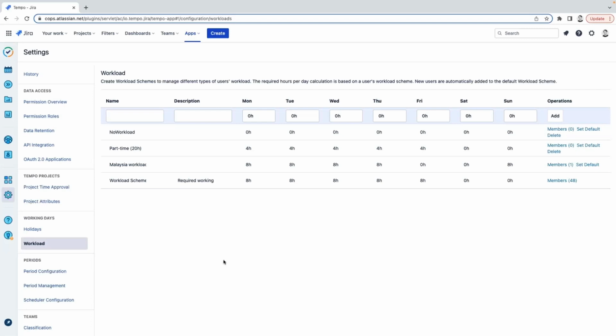All employees are added to the scheme by default. Of course, you can edit this default scheme to 7 hours a day if you want to, or create a new one and set it as the default. You can also create additional workload schemes. So for example, for part-time employees who work only 4 hours a day. Note that employees can only be assigned to one workload scheme at a time.